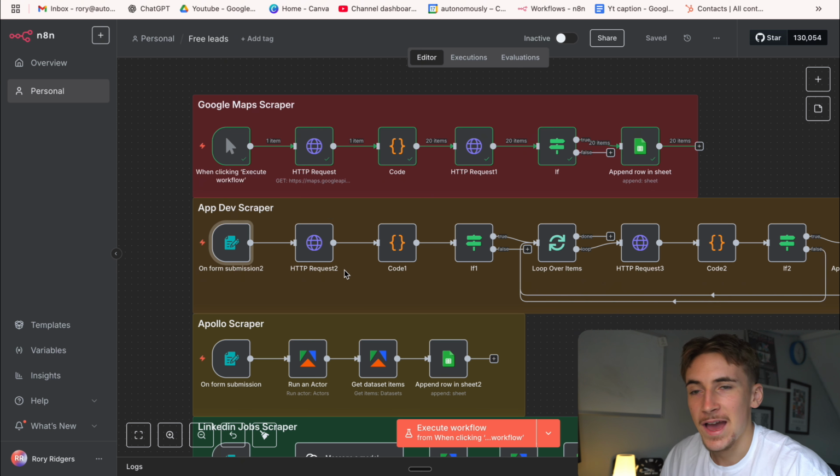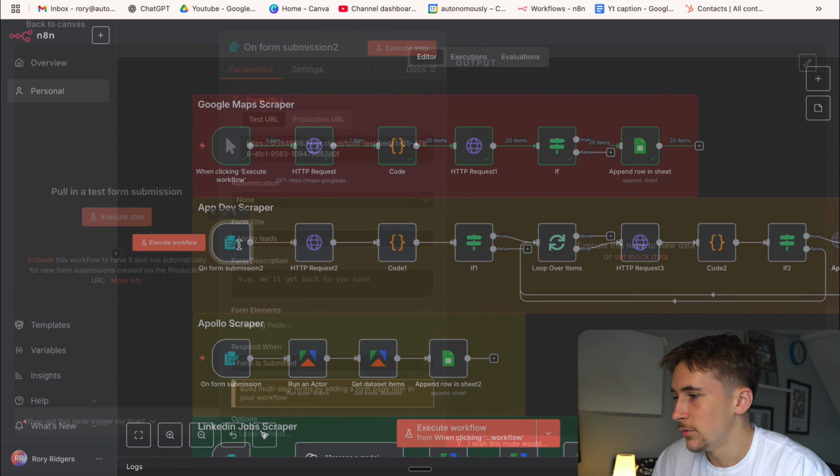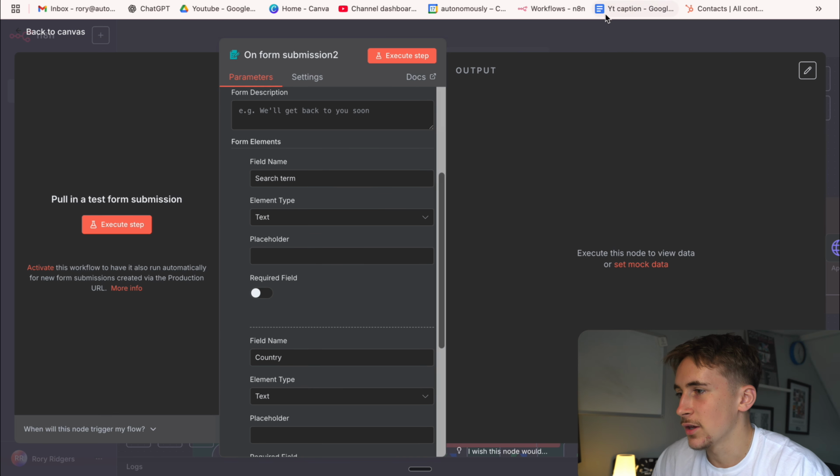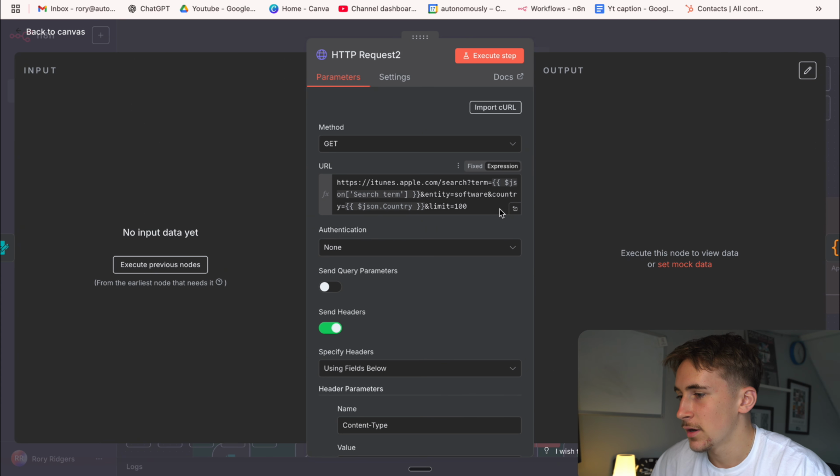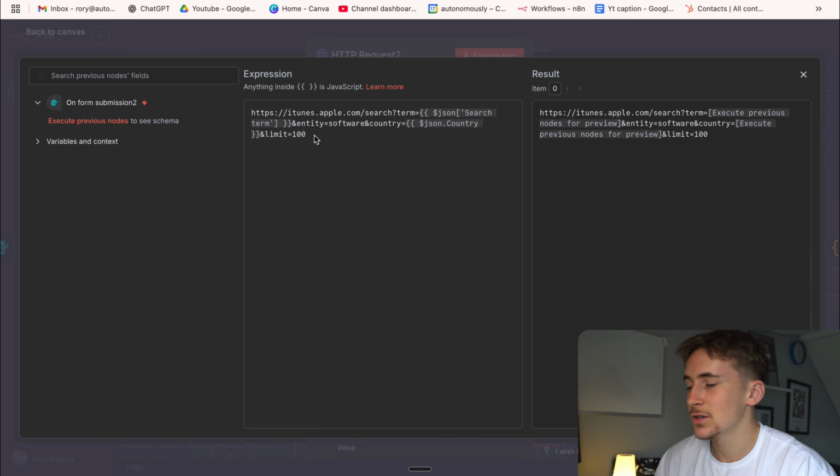And now we have the app developer scrape. So if you're targeting app developers or software developer companies or agencies, that kind of thing, this is going to be the perfect place where you can do that. We just have a simple form here where we put in the search term and the country of the type of leads that we're looking for. And then we just have this API request here.